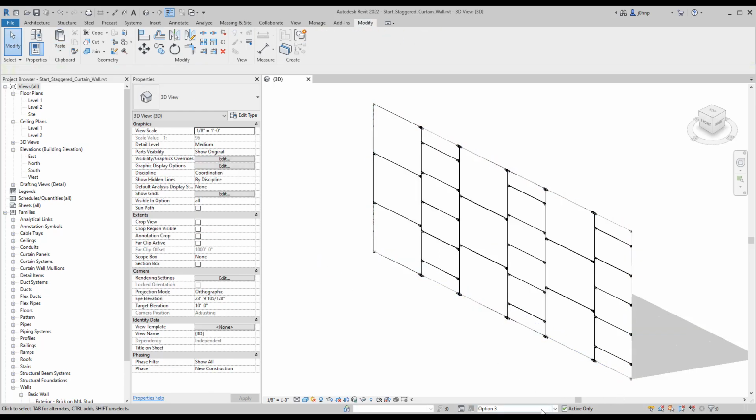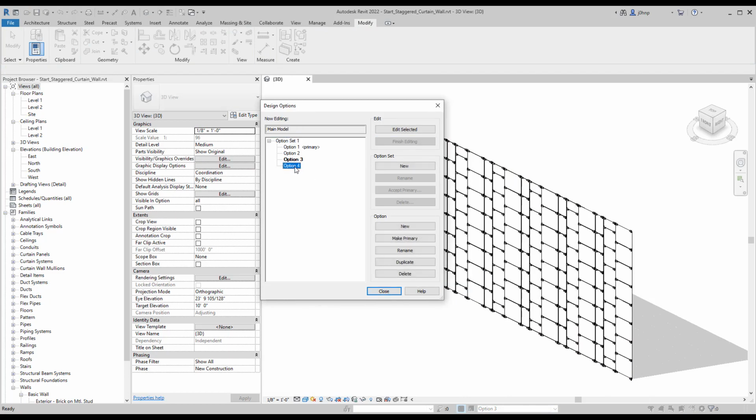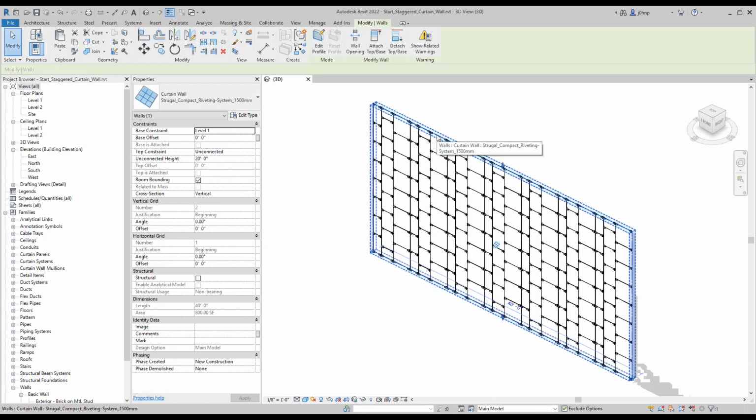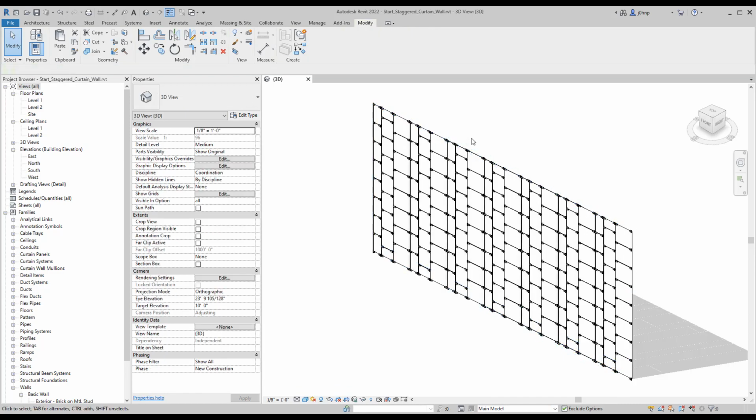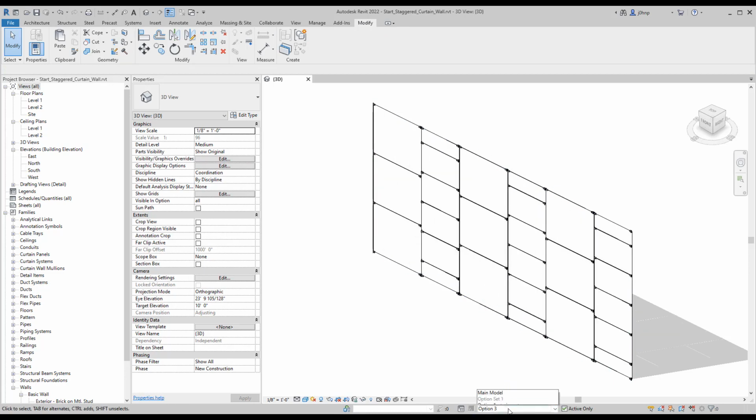Once again, we will get that warning. In order to just finish this out, I'm going to remove option 4. So we'll hit Finish Editing. I'll delete option 4. And we are in the main model. I no longer need this default curtain wall, so I'll go ahead and delete it. And now we have the option to navigate from option 1, option 2, and option 3.